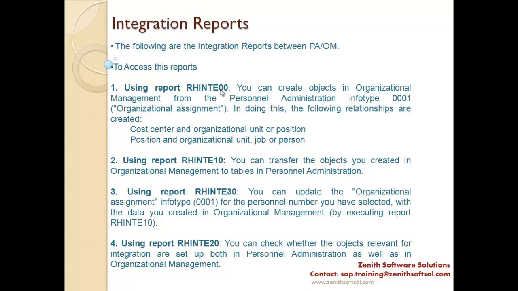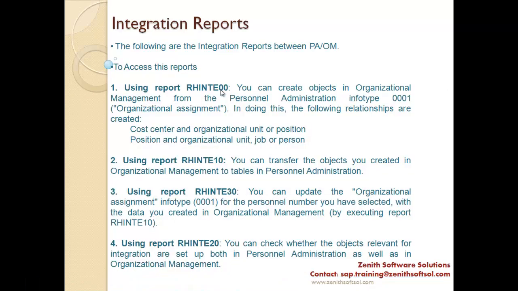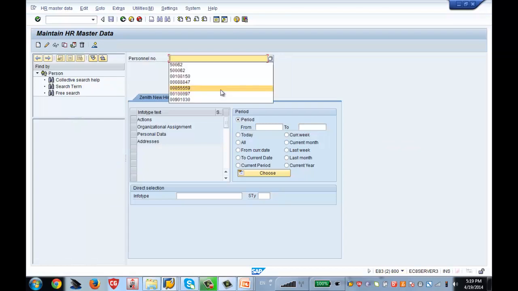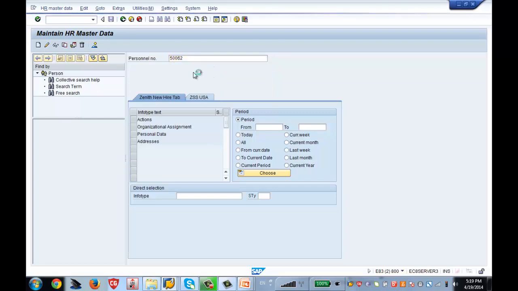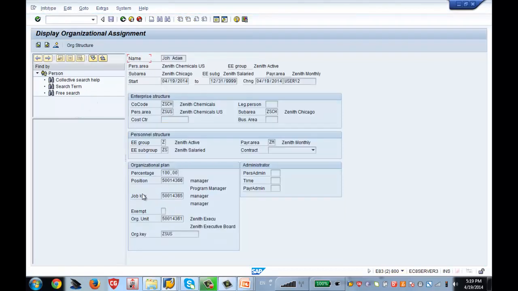So now let me show you how this integration affects info type 1. Okay, go to PA30 here. The number which I was using was 50062. Go to info type 1 here, display. If you see this part, this position, job, and org unit, they came up from OM because the integration was active.